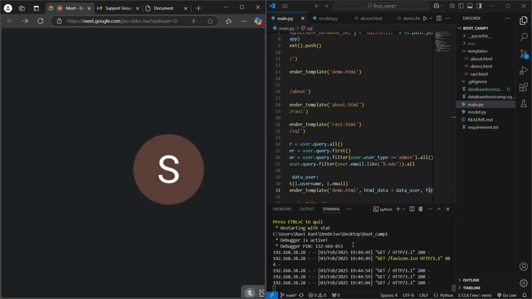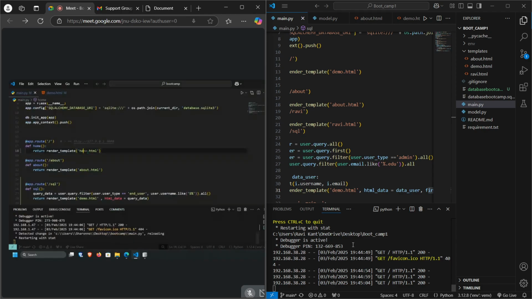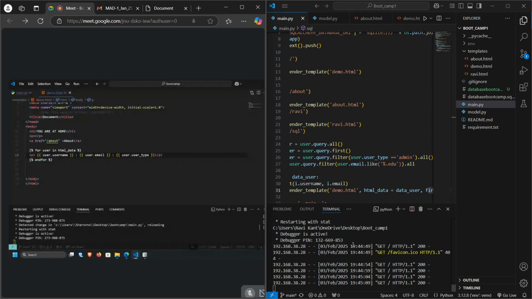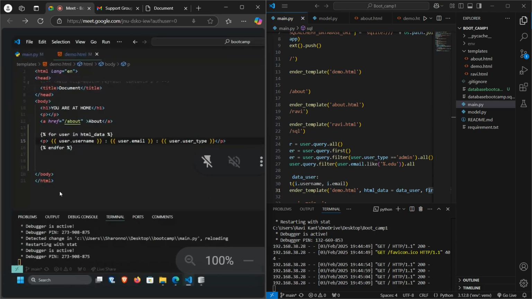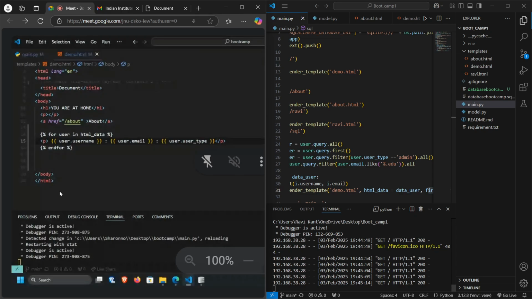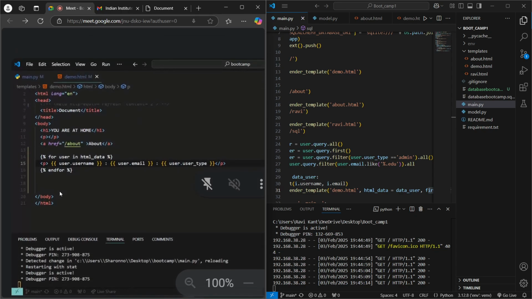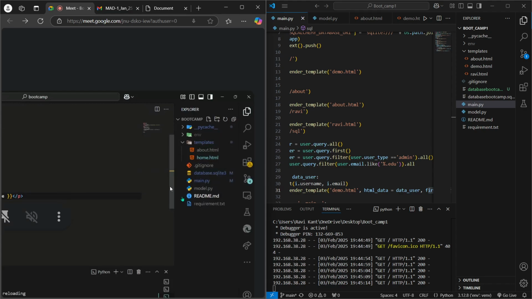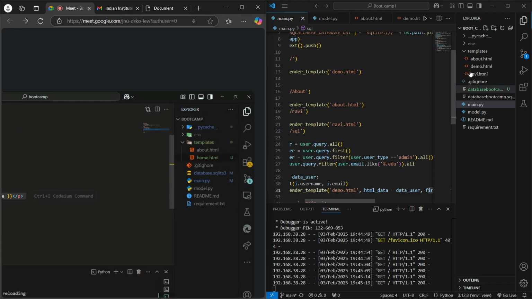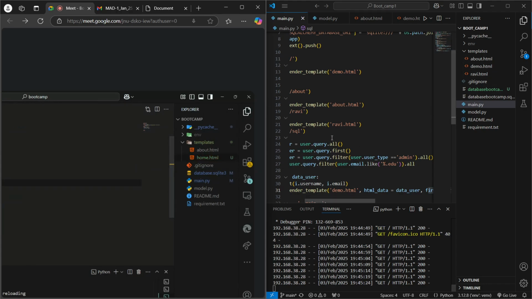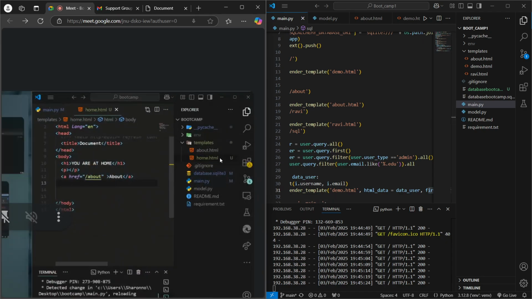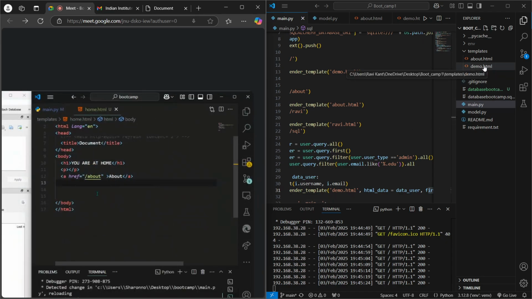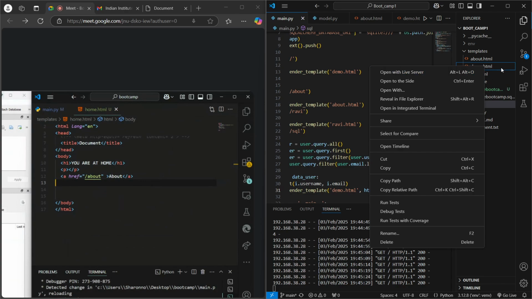Okay, let's go to home HTML. So we will just rename the demo HTML to home HTML. Rename it. So you can just click on rename, home HTML. Now we are at home HTML. Now we'll just remove these, and we will start creating a form.